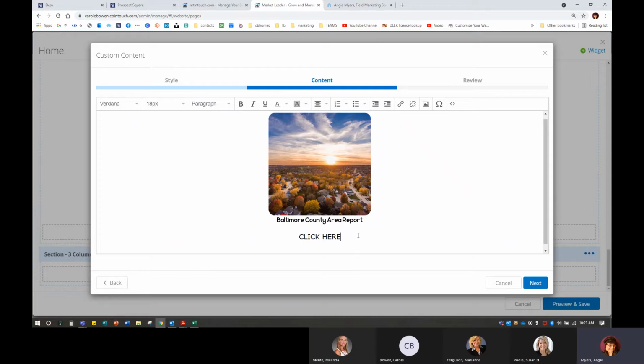Hyperlinking, for those that aren't aware, just means when someone clicks on that on my website, it's going to take them to the report. So it's kind of like GPS. I'm always going to type in where I want to go, and then I'm going to send you the directions. So I'm going to type in my verbiage first.